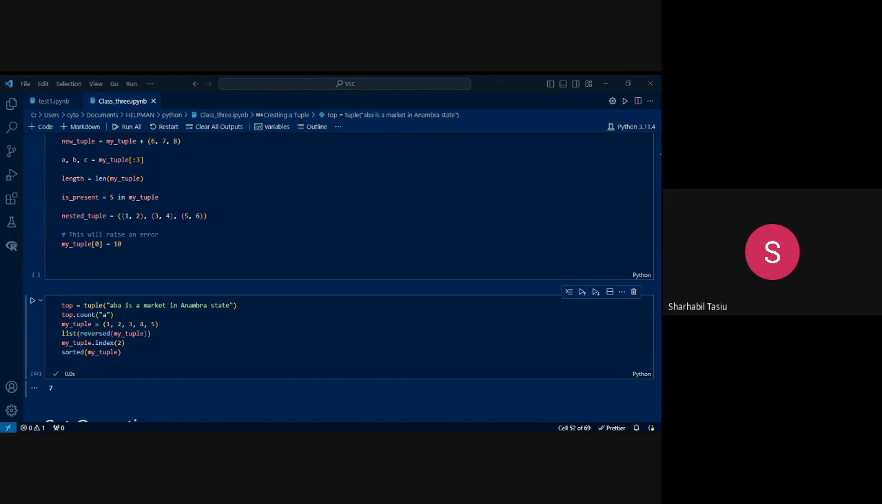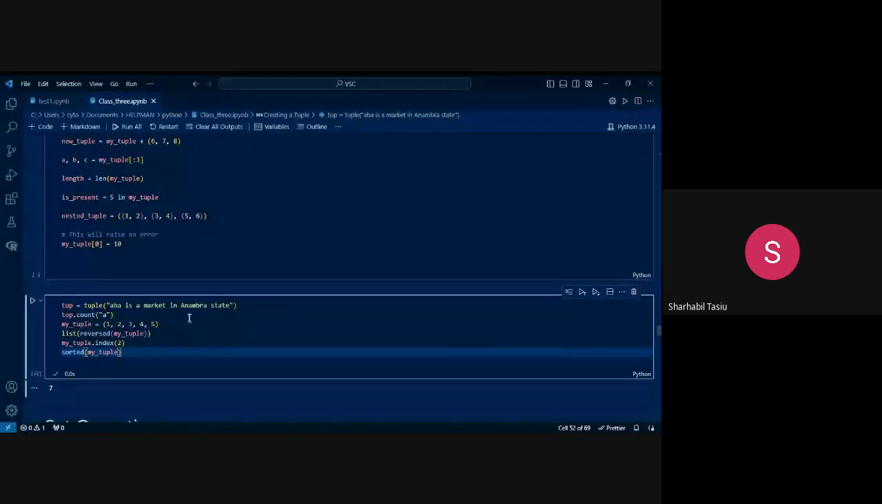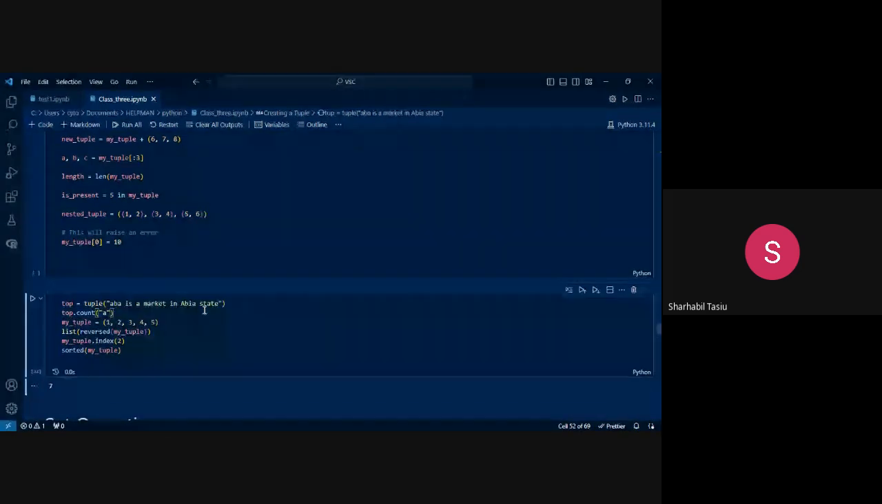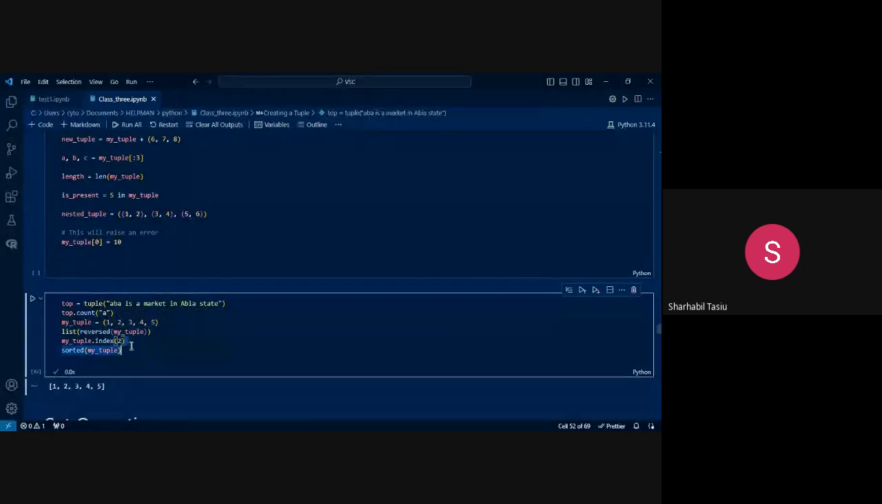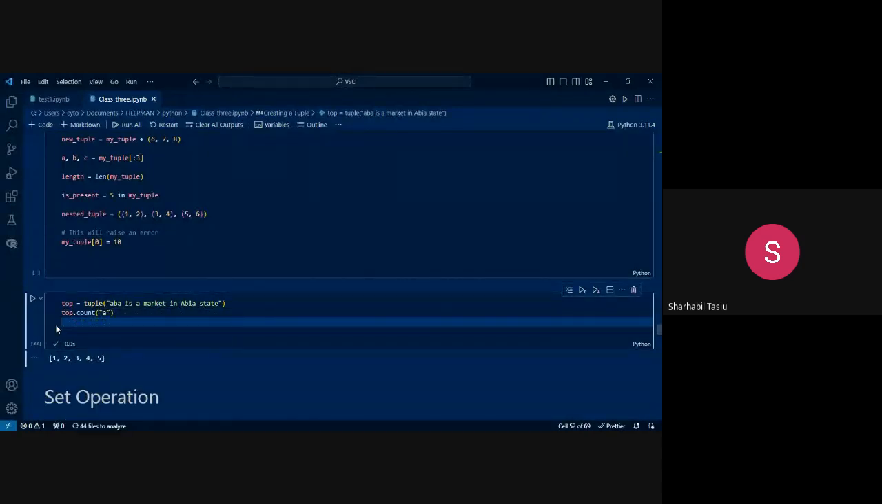Aba is in Abia State. So we'll run that and see how many A's we are going to have. It has reduced to 6. So we can use the count method.